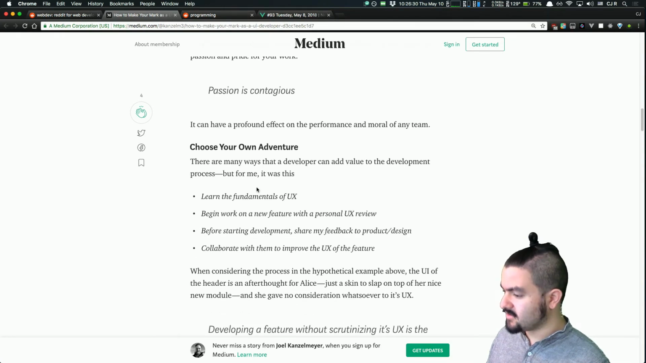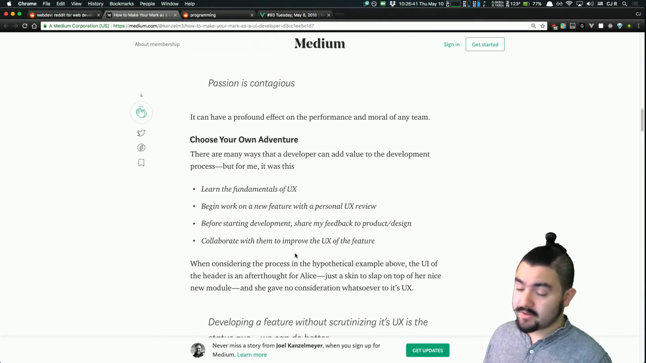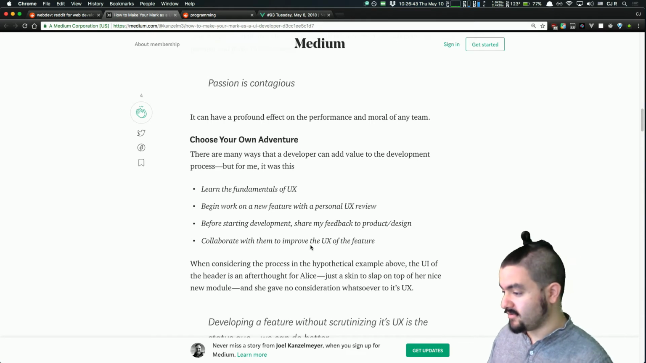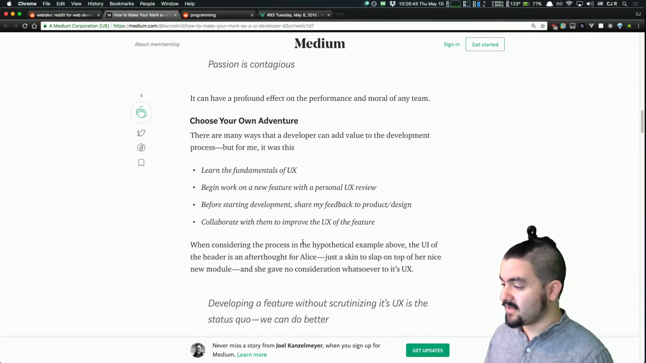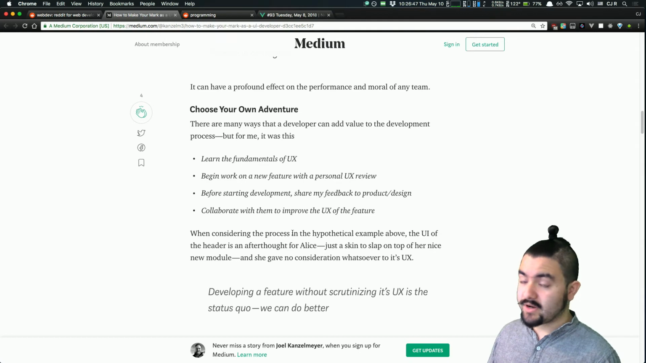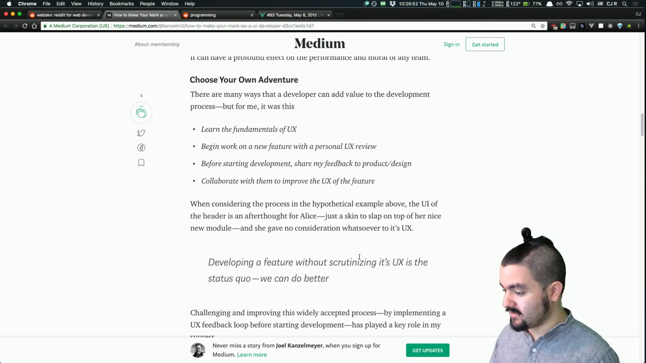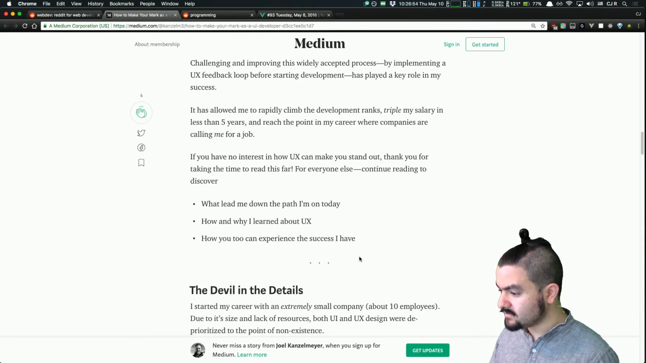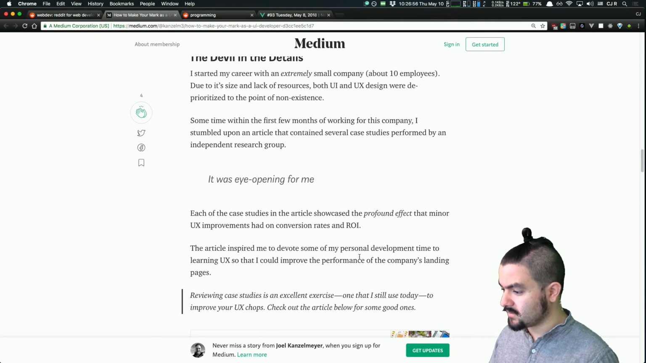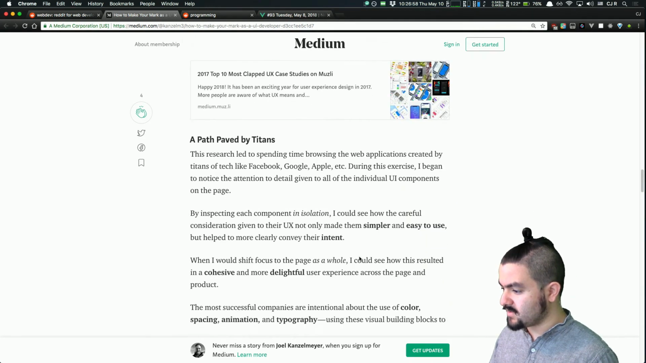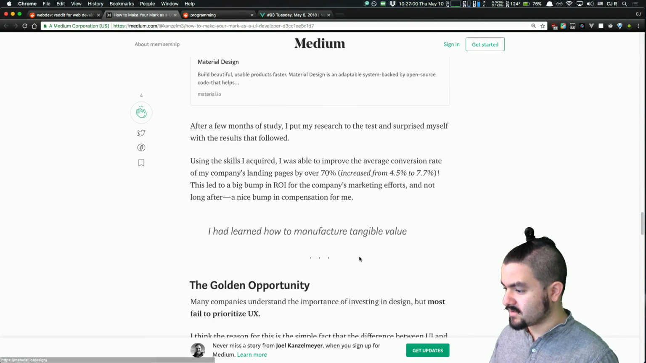So they're saying learn the fundamentals of UX, begin work on a new feature with a personal UX review. Before starting development, share feedback to product and design, and collaborate with product and design to improve the UX of the future. So really, it's all about, even though you write apps, you write code, gain an actual interest in user experience, and you will stand out as a developer. Cool. I wonder if they link to any resources for learning UX.